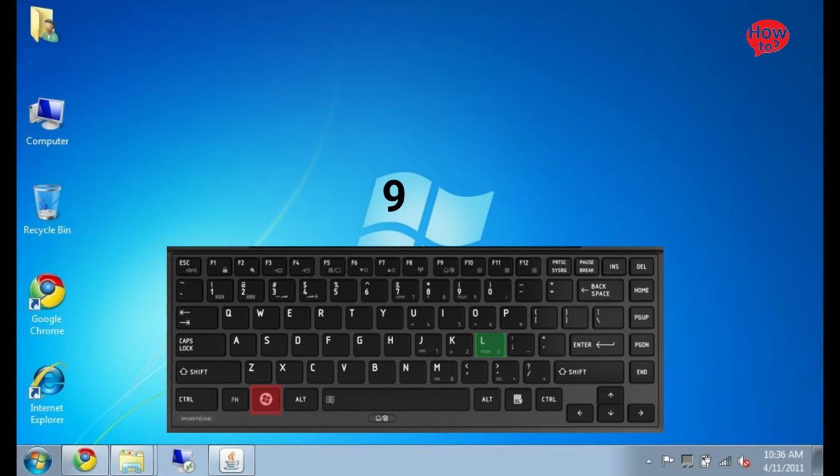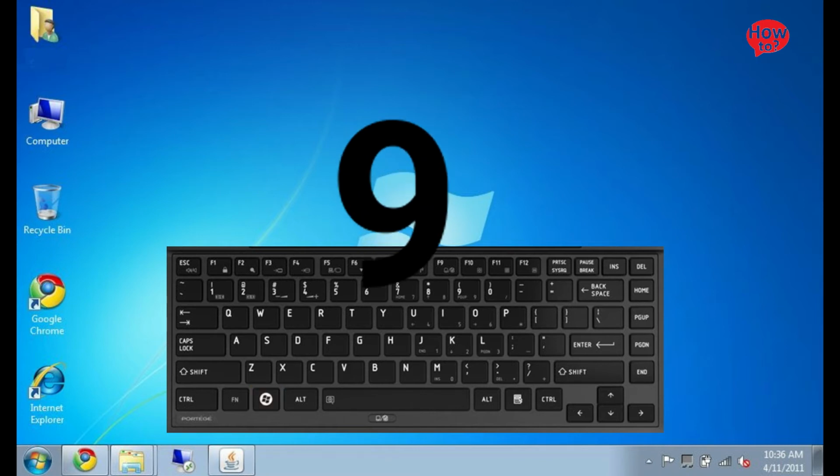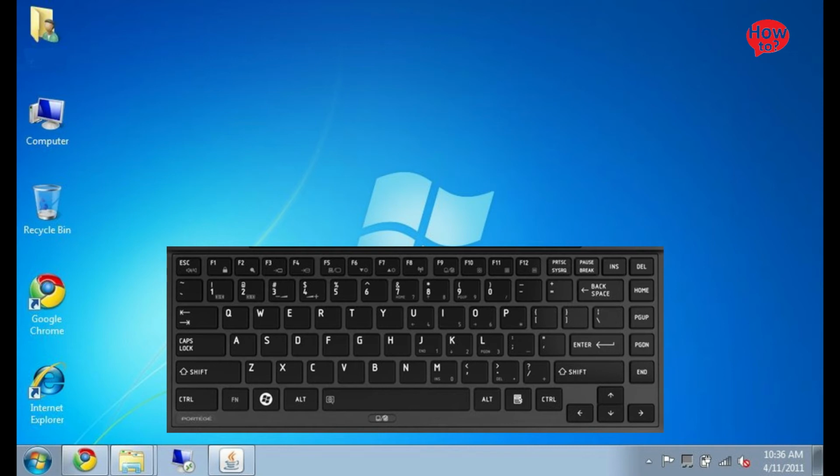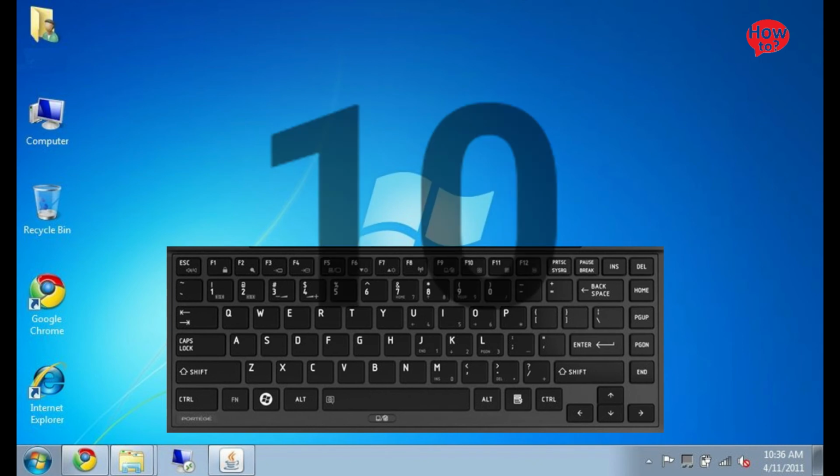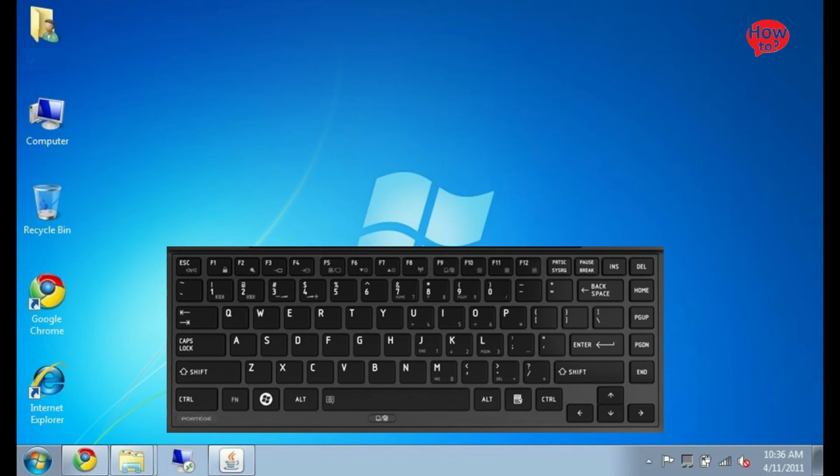Combination number 9. Another hotkey combination that you are sure to use daily. Win key followed by M will minimize all windows quickly. Combination number 10. This combination will restore the last minimized window. Just press these three keys: Win key followed by Shift and M.